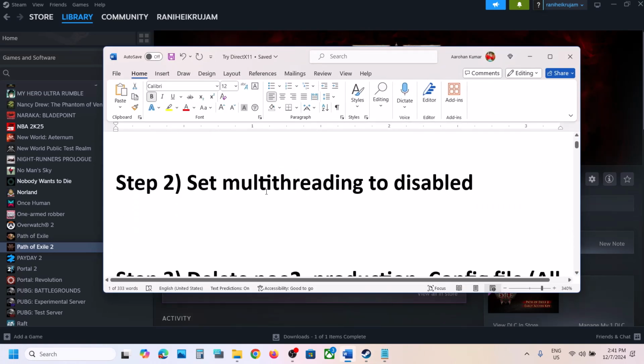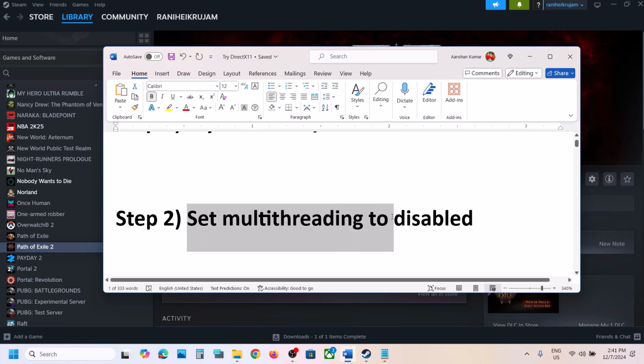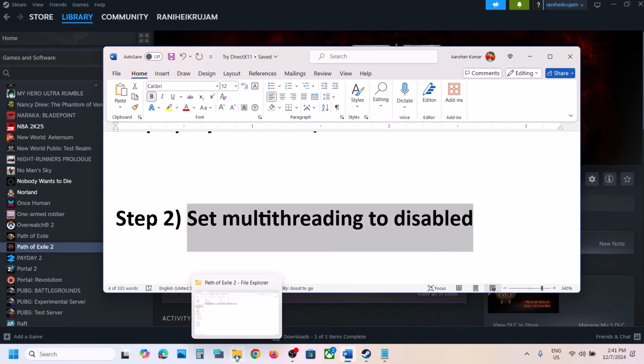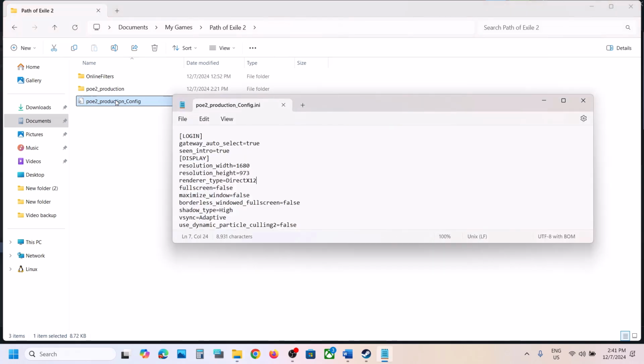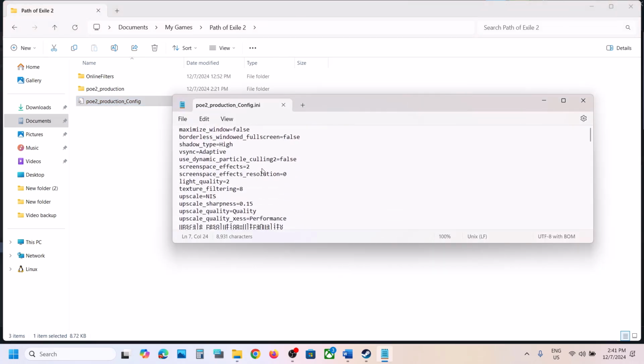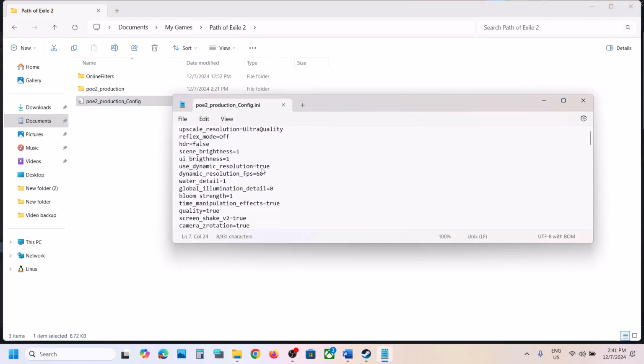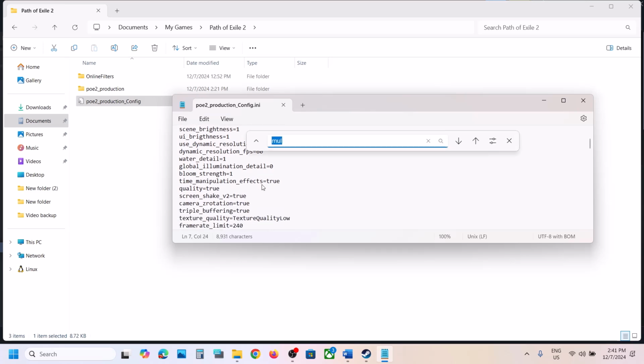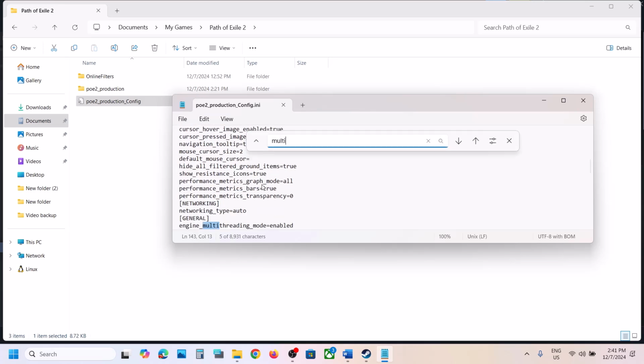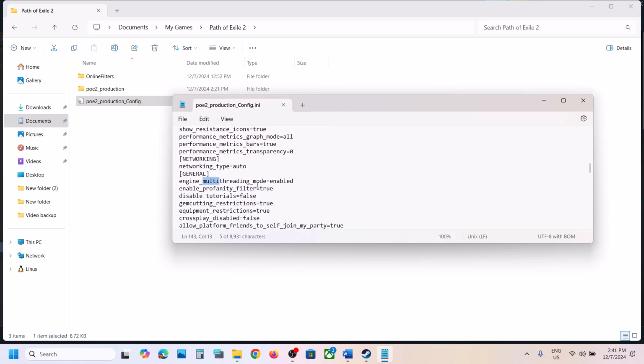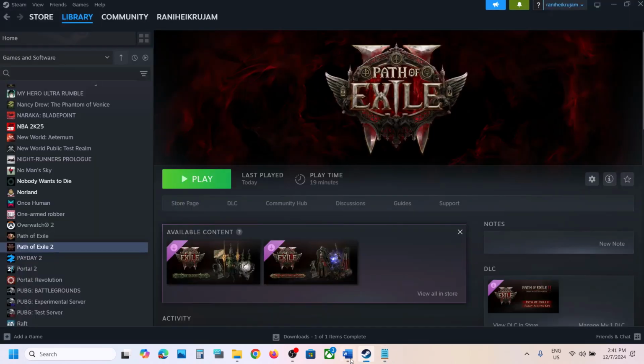Still not working. Next step is to set multi-threading to disabled. Now again, you can go to the same location, open this config file, and then scroll down, and you will find multi-threading. So you can just Control F, just find out multi-threading. So here you can see engine_multi-threading_mode. Now instead of enabled, you can just type in disabled and then go to File, click on Save. Now you can launch the game and then check.